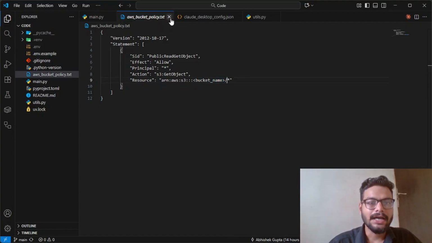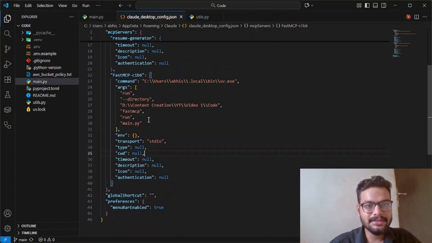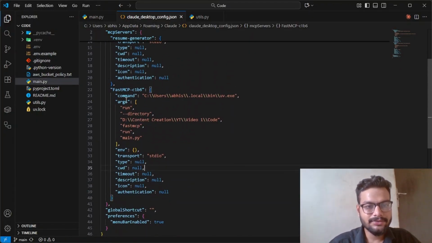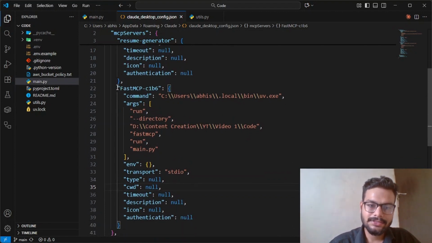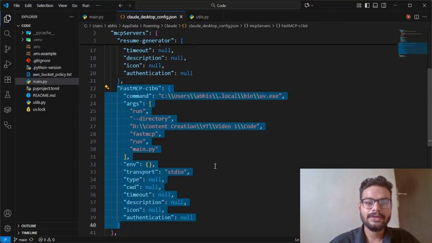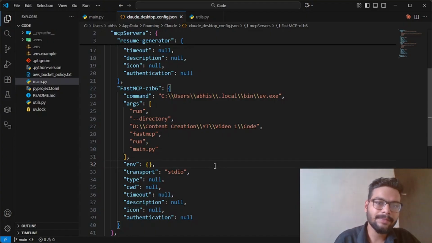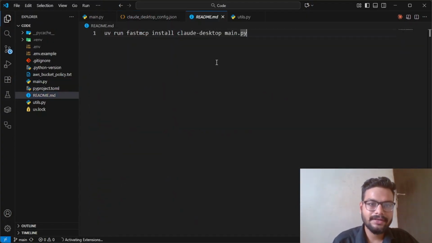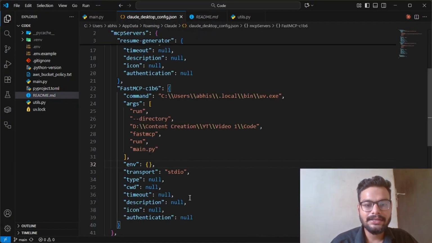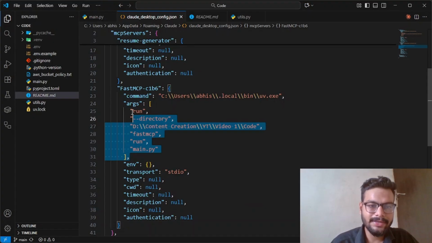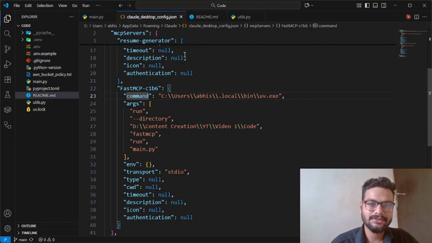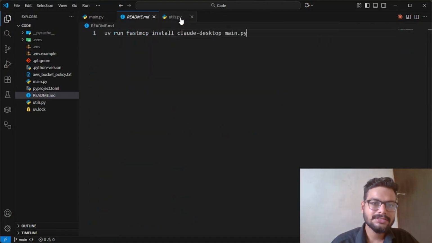One more important thing, this claude config.json. Here you can see the configuration I have when I added my MCP server to Claude. Just try to run this command, uv run fastmcp install claude-desktop main.py, and it will automatically create this kind of configuration. If it does not, just try to mimic this. In future I'll come up with a video, because many people get confused with the configuration also, so I'll clear that out. So now let's move on to the code.